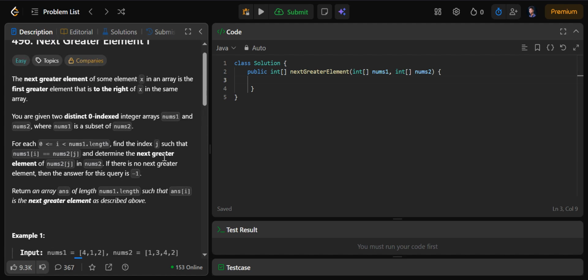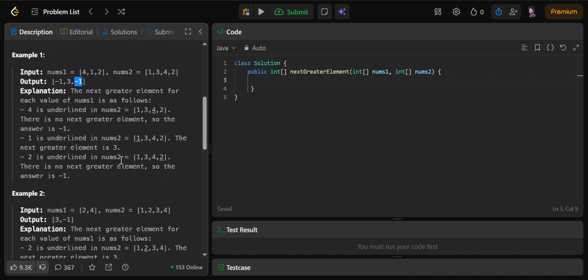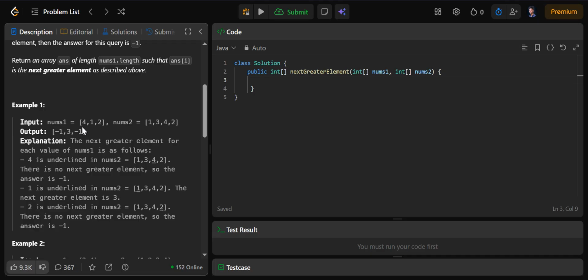First we do the brute force approach. We loop with two pointers, one pointer for nums1 and one pointer for nums2. In nums2 we have two pointers, index 1 and index 0. Then let's see how to code this.